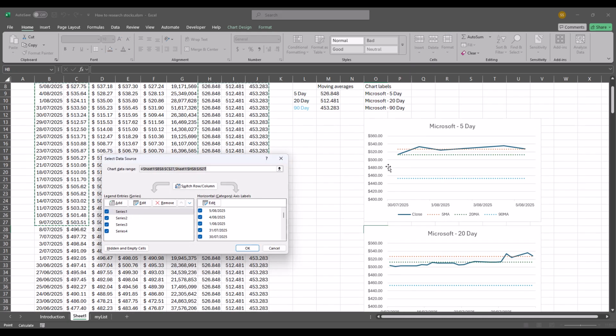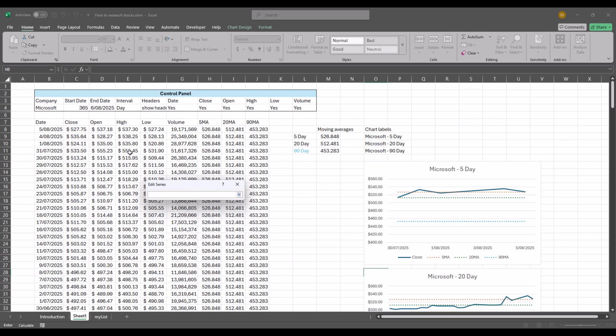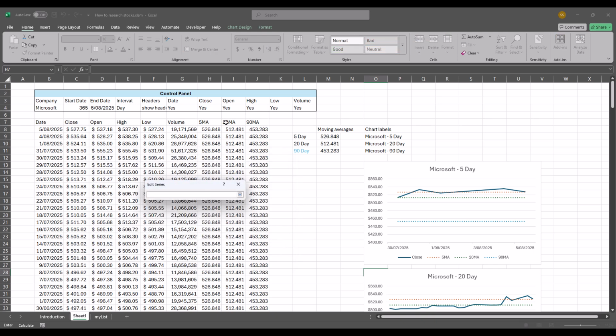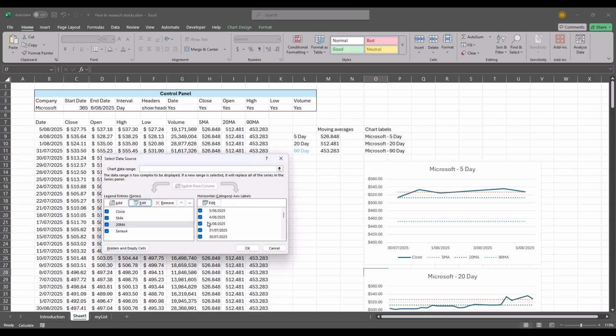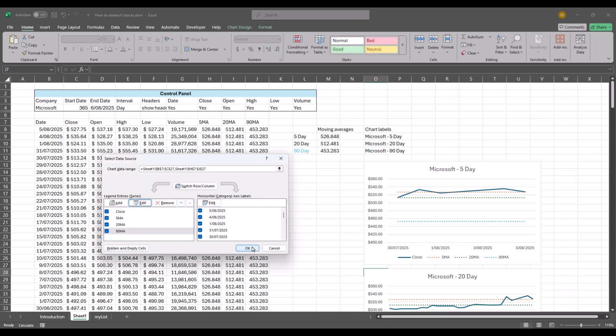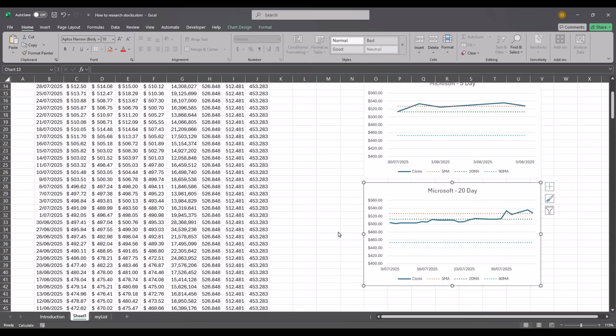So click on Select Data, and under Series 1, we're going to hit Edit, and for the series name, we'll call it Closing. OK. For Series 2, we hit Edit, and the series name is going to be 5 Moving Average. Click OK. Series 3, the series name is 20 Moving Average. Click OK. And lastly, for Series 4, we're going to hit Edit, and for the series name, we're going to point it to the 90 moving average. Click OK. A bit of a pain, but we've managed to fix everything. And now we have our 20-day chart.